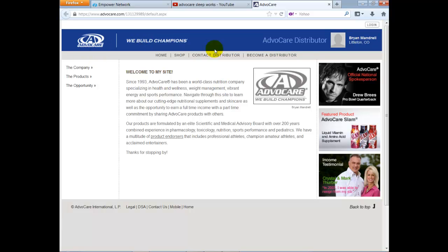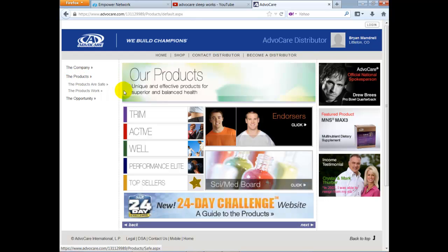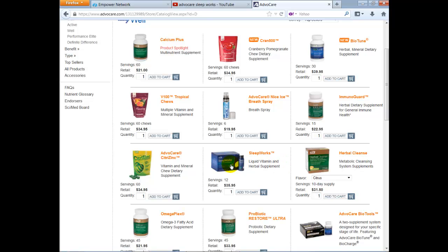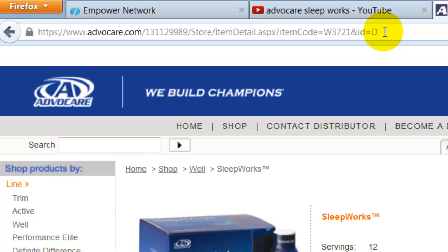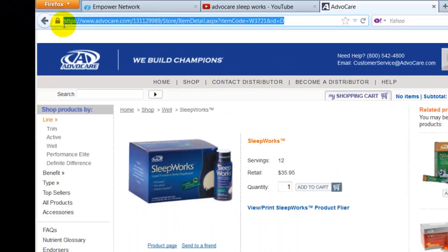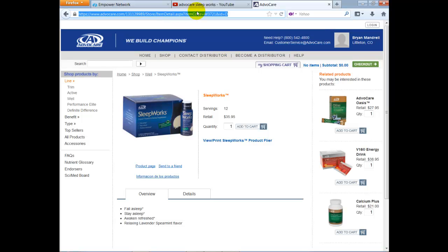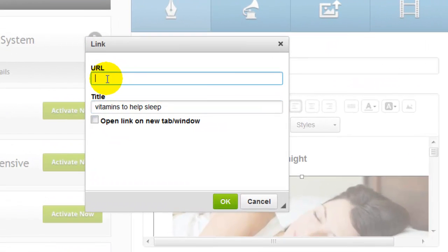So once again, I'm going here to my Advocare site, go into products, go into well, and SleepWorks. Click on that, and that takes you to the SleepWorks page. Then I'm taking my personal URL from there, copying it, and pasting it right there. This gives me the URL. And in the title, you want the keywords because that's going to help you with the on-page SEO. And you press OK.